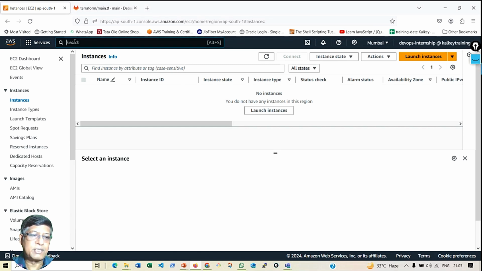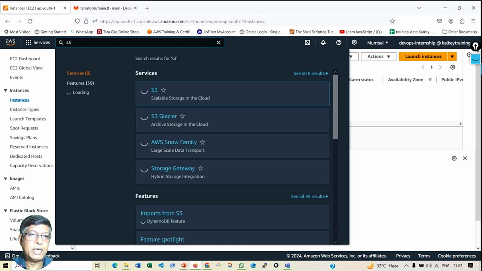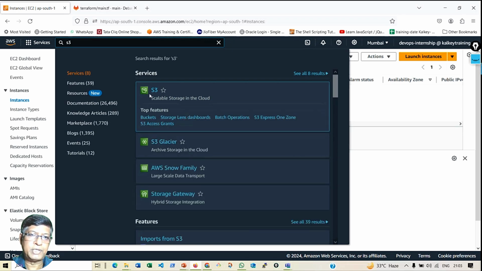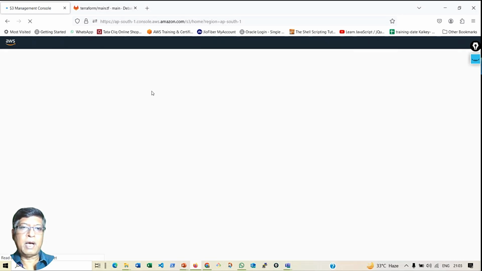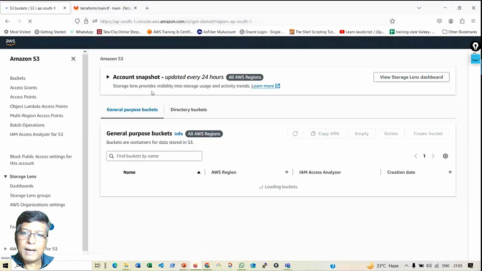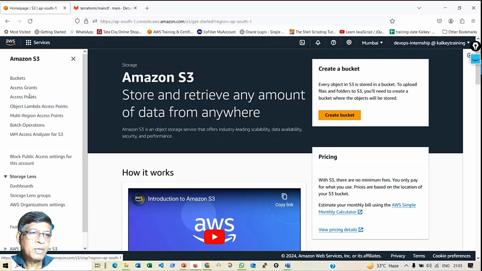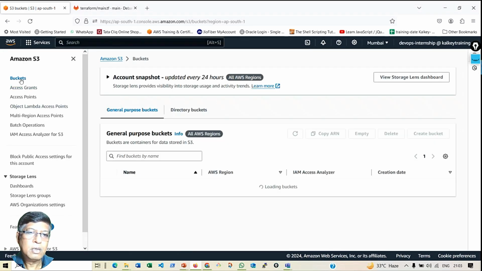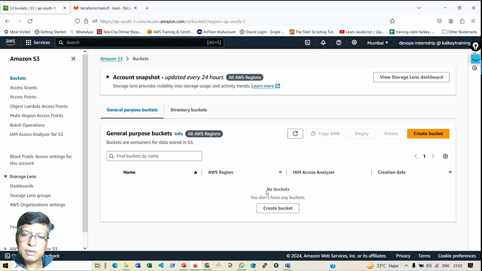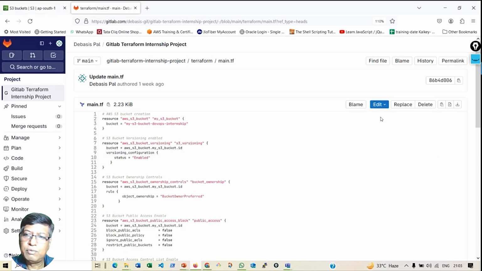Now I will go to the S3 service to find out whether there is any bucket there. I do not see any buckets. If I expand it, basically there are no buckets. Right now, I will create a bucket with the permissions and the properties, all in one. So there I will go.